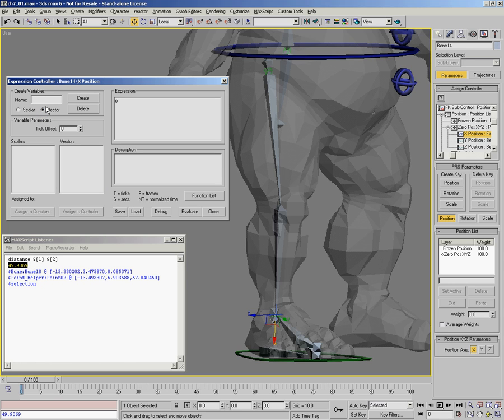Like any expressions, we need to create some variables. Our first variable is going to be a scalar variable. A scalar variable is just a single value, 10, let's say. In this case, I'm going to call it con for constant, and then create, and it puts it in the scalar window. Our con value is actually going to be the original length. I'm going to say assign constant to con, cut and paste that length in and say OK. Con is now equal to that value.